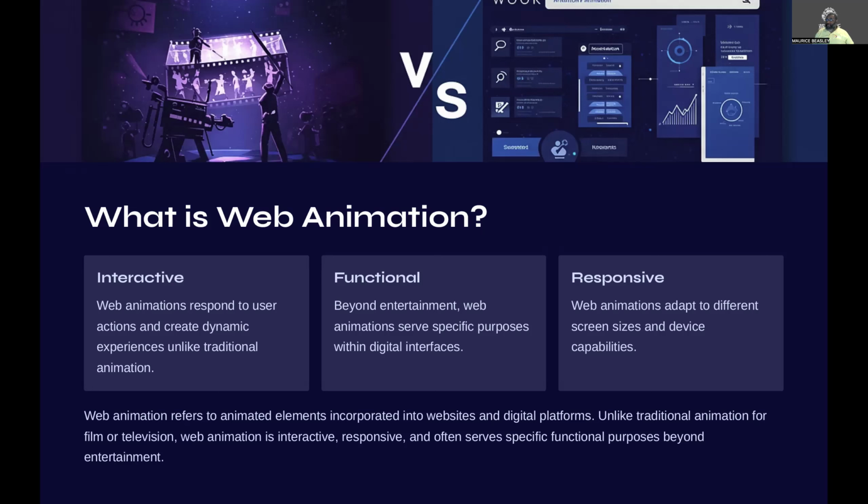Or it could be something that is subtle, like a drop down menu. So that's the functional part.